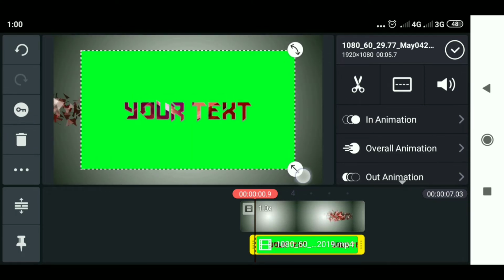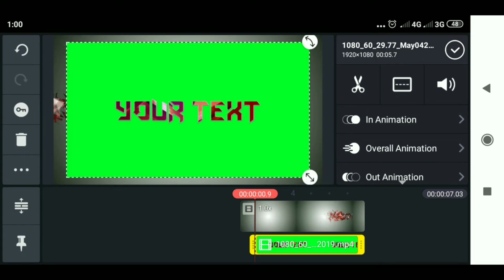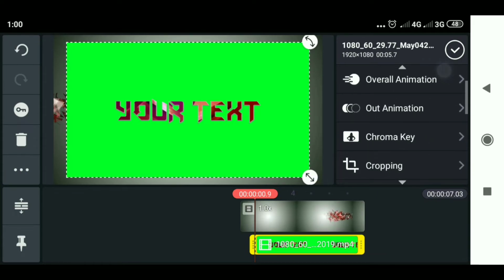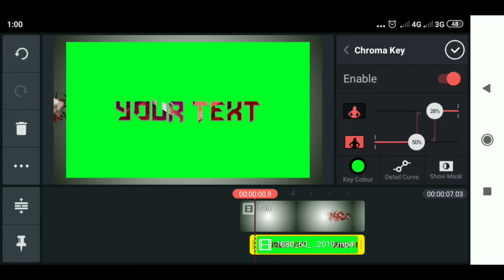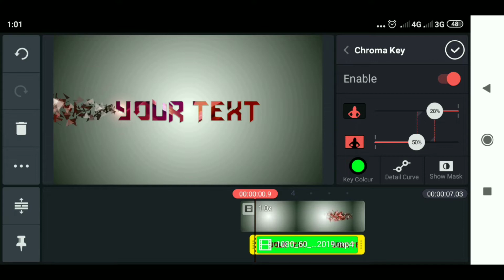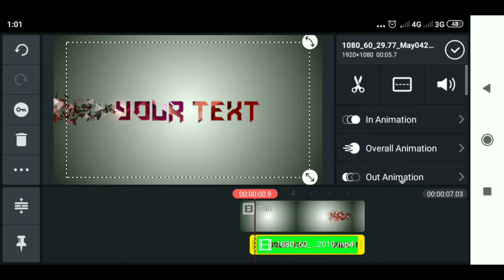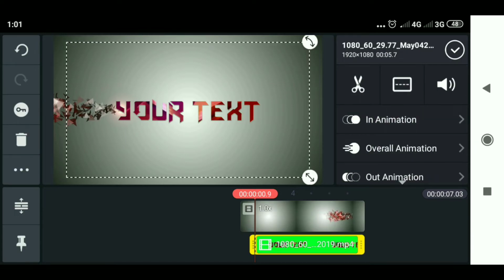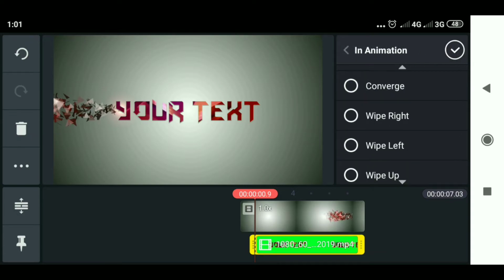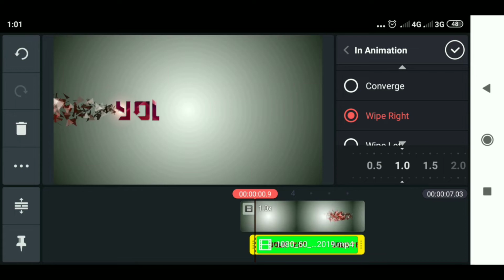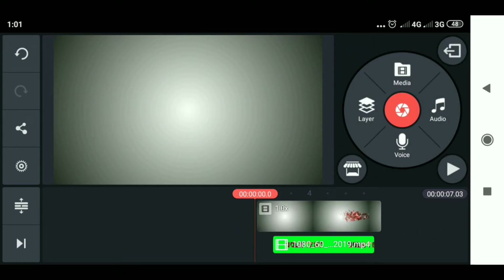Adjust the size. And then choose Chroma Key. Enable. And then choose the text again. Choose in animation. And choose wipe right, and for the time, make it 2.5. Okay, let's check.